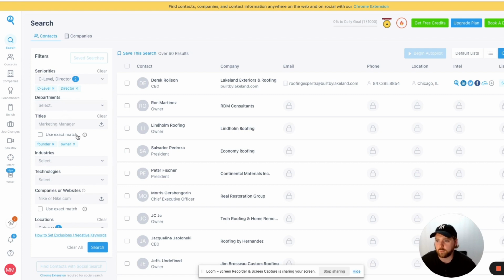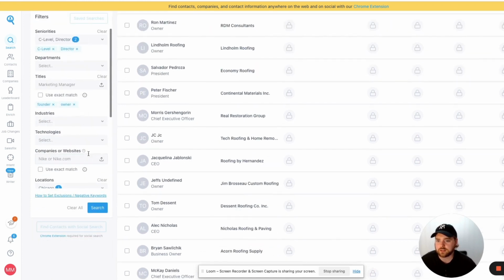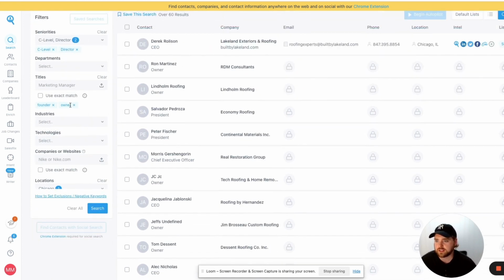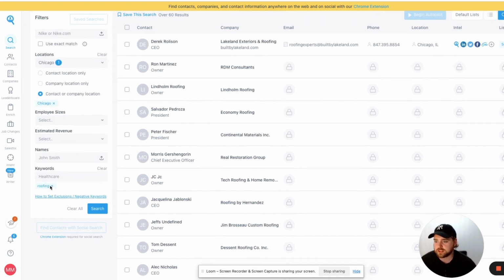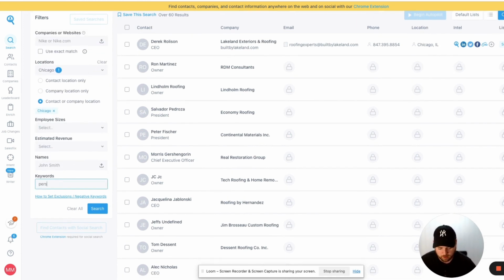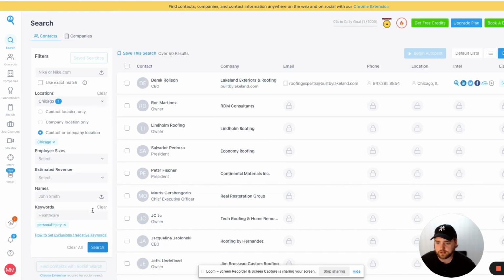Let's do one more comparison here. Let's say instead of roofers, we're looking for personal injury lawyers. So let's go personal injury. We'll add that as a keyword, and there it is. We'll hit search.